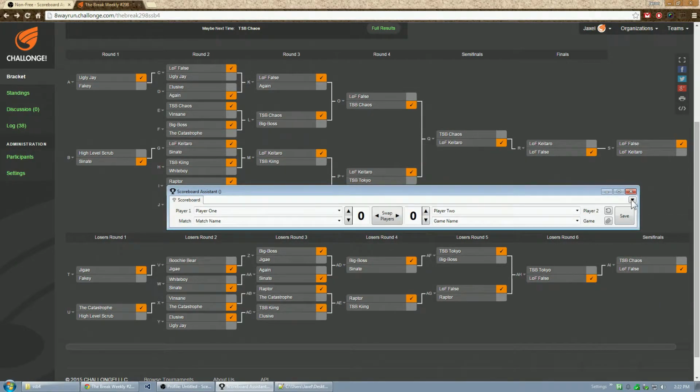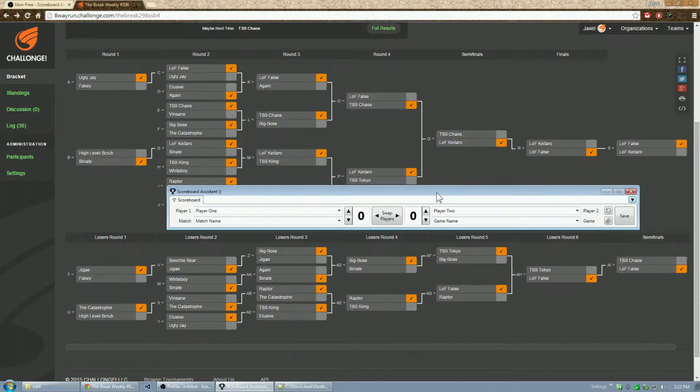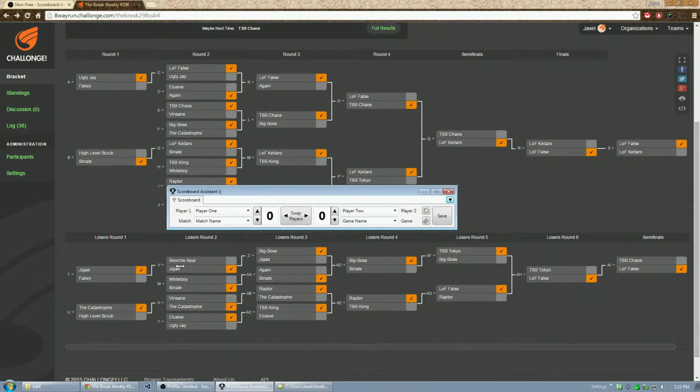That's challenge. There's also League of Legends support, Twitter support, and Hitbox, but we'll go over that later. And there's some basic config options, which we can go over later as well. Alright, so now we got all that out of the way, we can actually discuss how the program works.